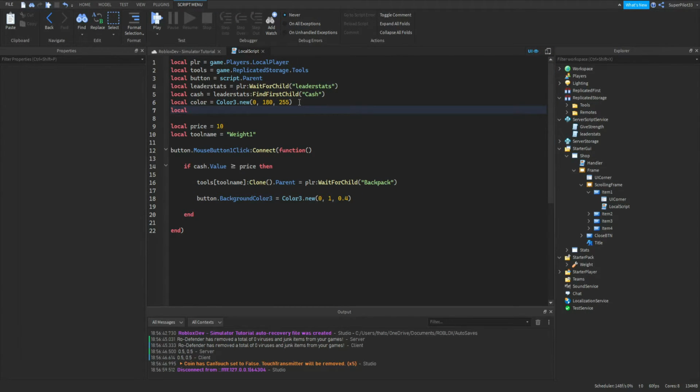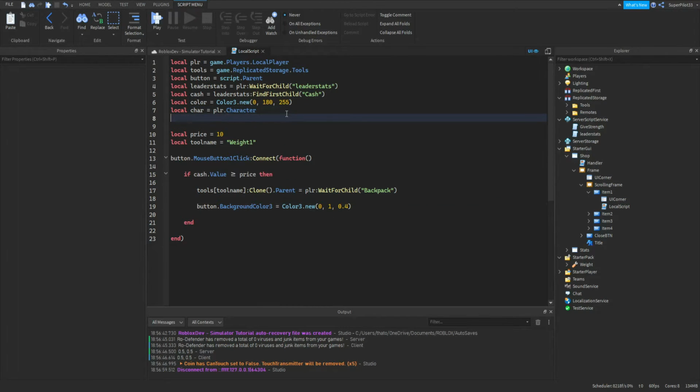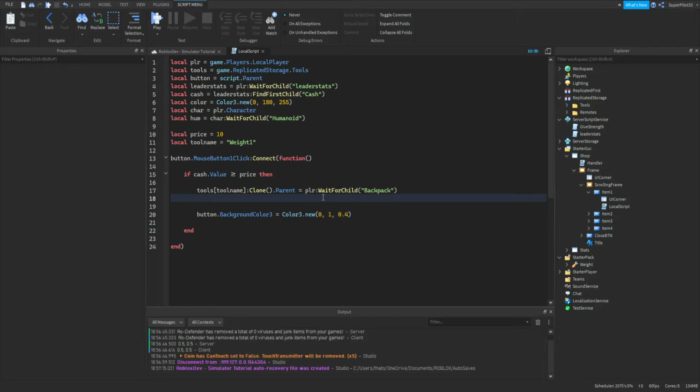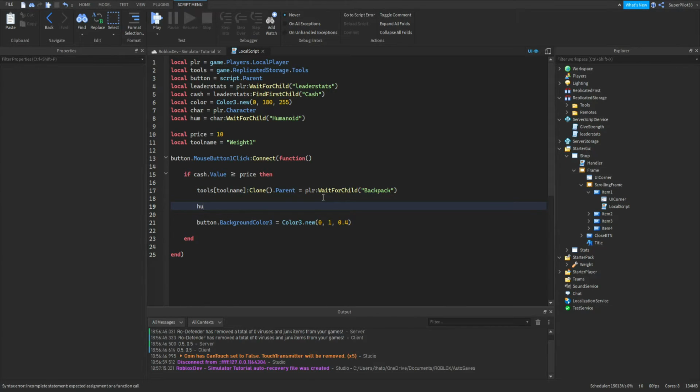One more thing you want to add up here is local character equals plr dot character, just like this, character. And in here we're actually doing a lot of variables, but that's okay. Local hum equals character wait for child humanoid, just like this. So basically what we're going to do is have it so you can only have one weight at once. I'm sure you guys all want this, obviously. So we're going to do humanoid colon unequip tools and then 2 brackets.